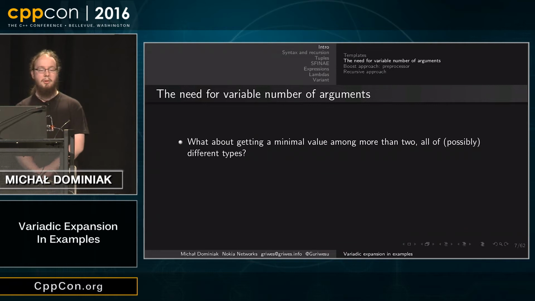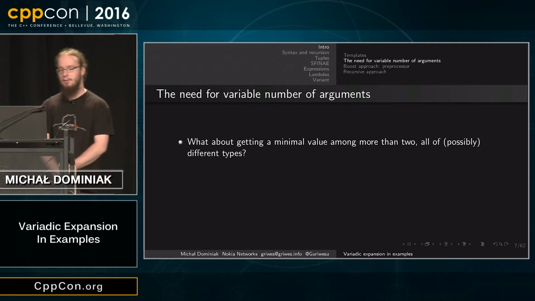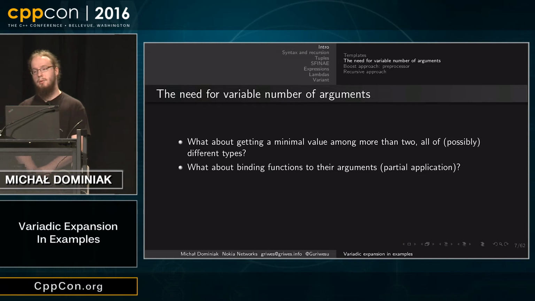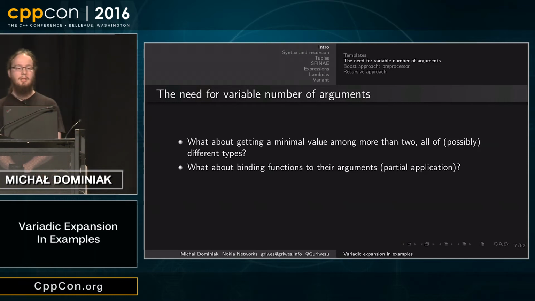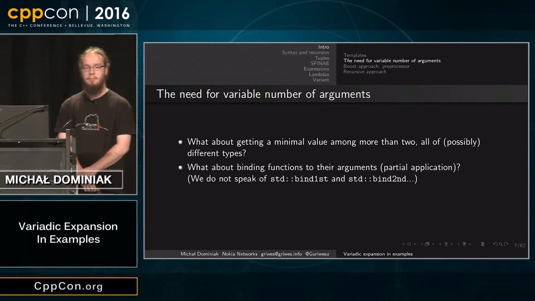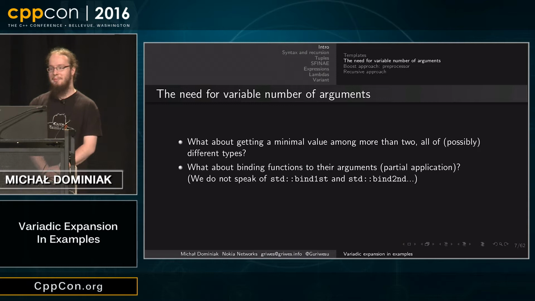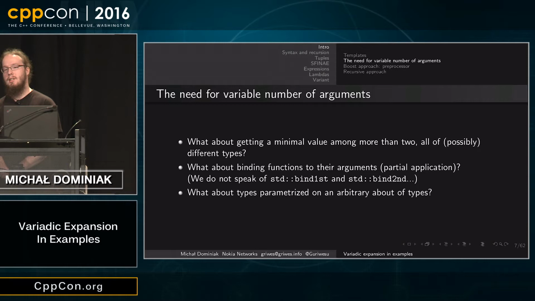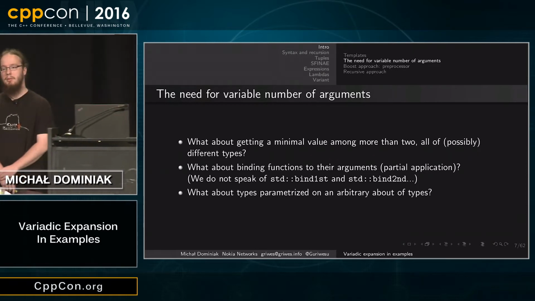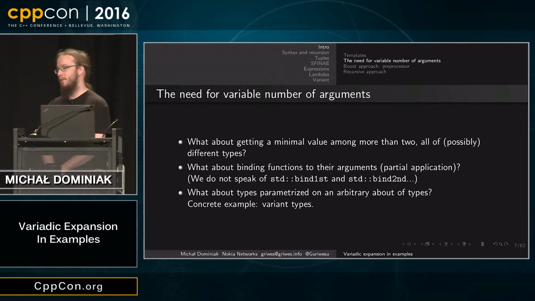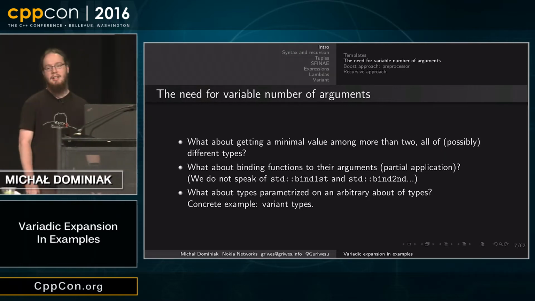So that's nice and all, but we want to have the minimum value of multiple values. And ideally, we wouldn't call something like accumulate to fold on all the values. Partial application is also a use case where we need something far more flexible than just C++98 templates. And let's not talk about some mistakes that were made in the library in the past. And what about types that are parameterized on an arbitrary number of things? The primary example we will be using today is variants, because they are nice, they are useful.